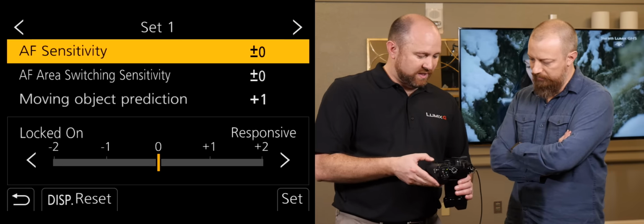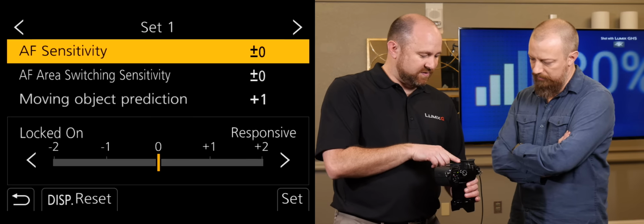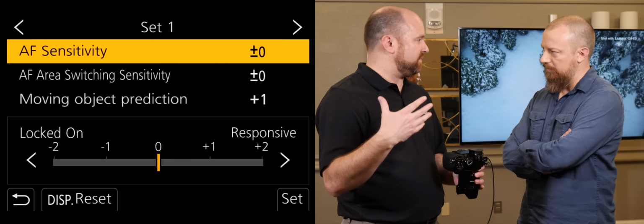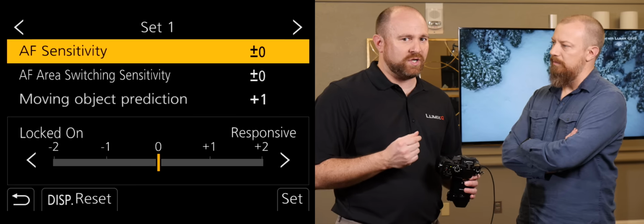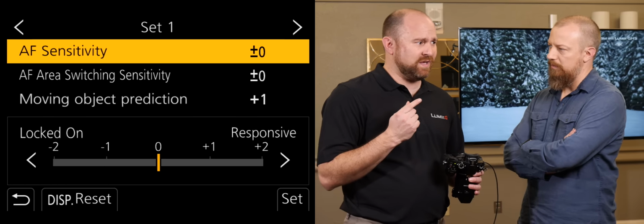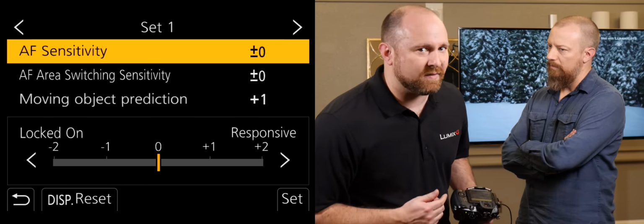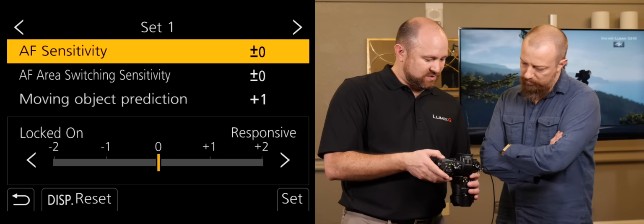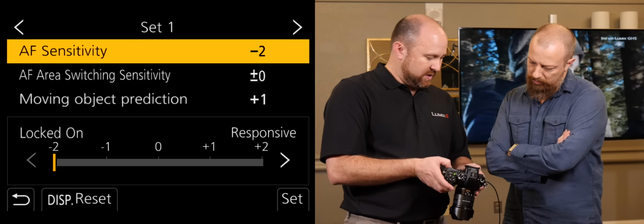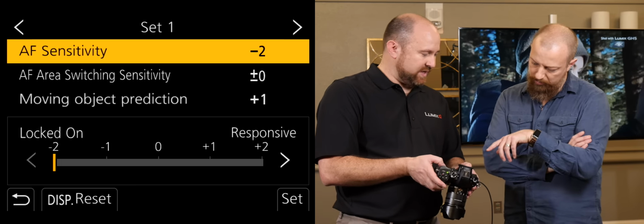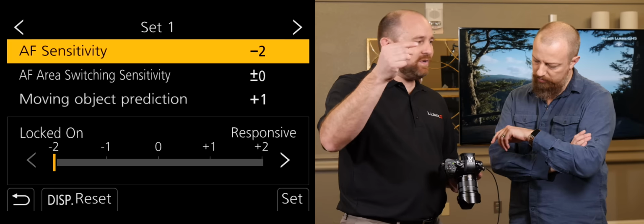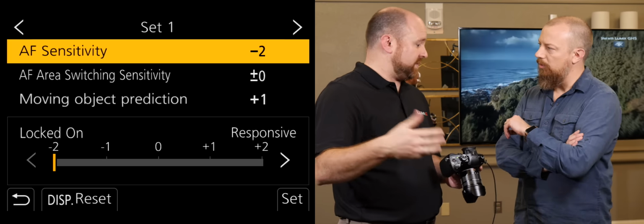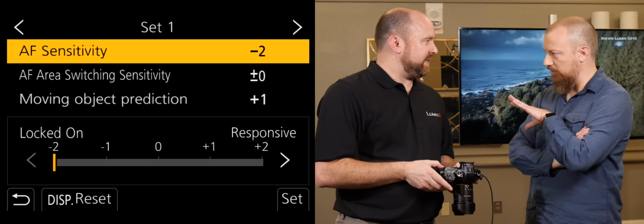Okay. So the first thing I've noticed is that when we do AF sensitivity, this is how sensitive the camera is to a change in focus. Is it going to be trying to change focus if I move just this much in front of the camera, or do I have to move more like this and this to have it change the focus? Okay. So if I set this to locked on. So we're looking at the numbers on the bottom. Exactly, so -2 would be very sensitive to changes. Minute changes in position are going to be adjusted. So it's trying to lock onto your subject, that's what that's telling you.